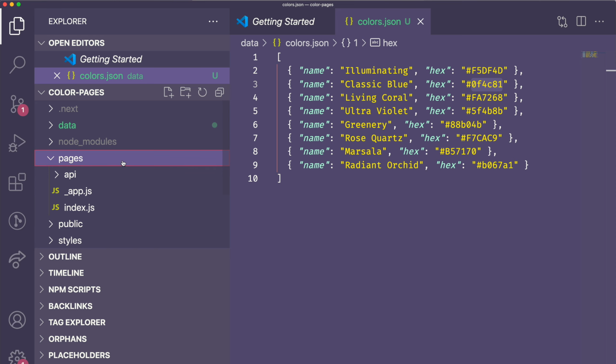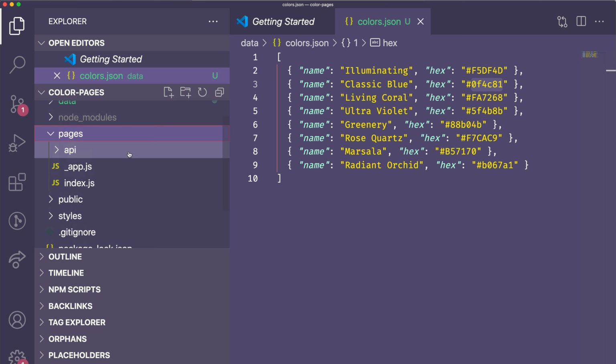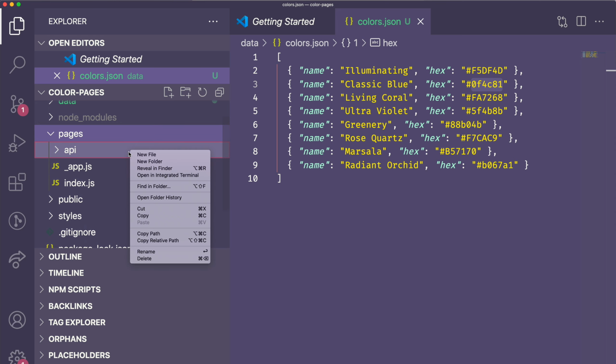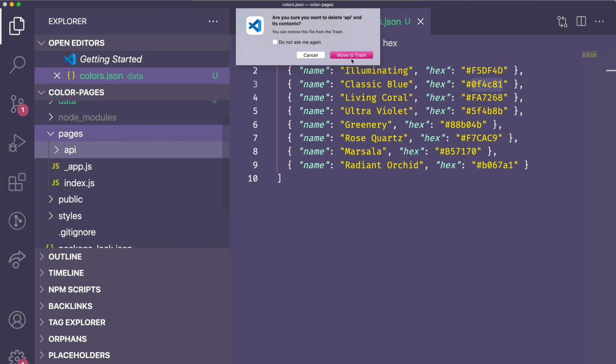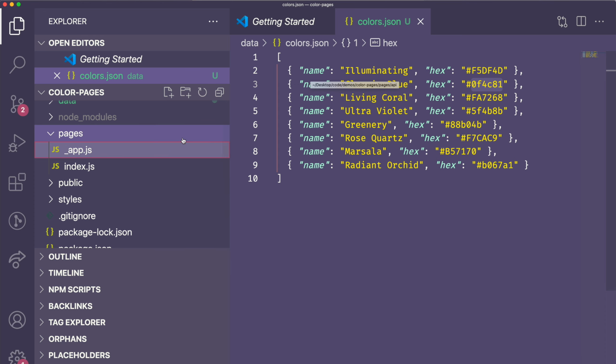Okay, so right now in the pages directory, we can go back to that. We have the API directory. This is used if you want to create API routes. We won't dive into that in this tutorial, but it's something good to check out if you want to go deeper with Next.js. So I'm going to delete that, move it to trash.